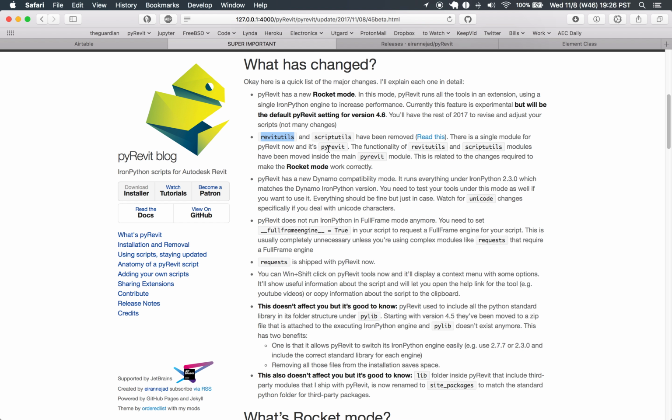We mentioned pyRevit rocket mode. Just a quick recap. If you want to activate the rocket mode, go to settings, go to the bottom, to the first expander, find the development section and turn on the rocket mode in here.